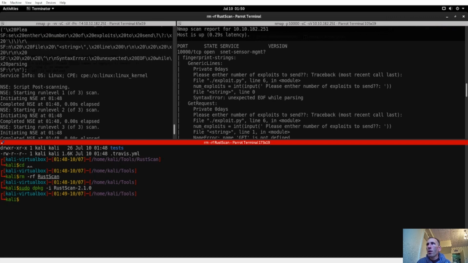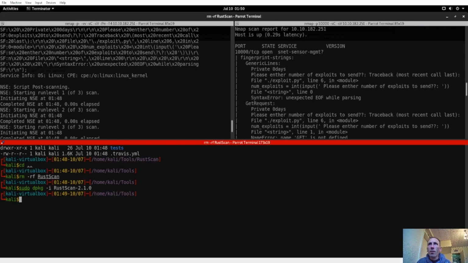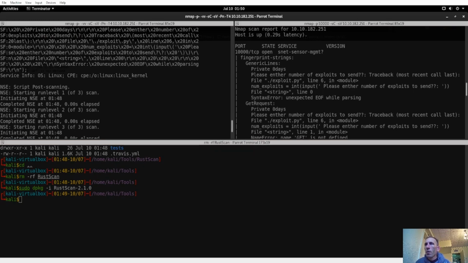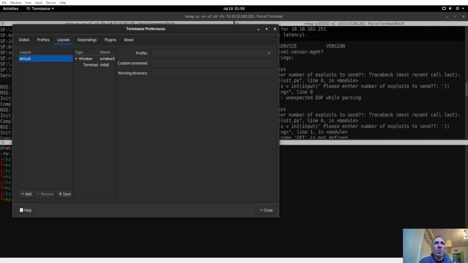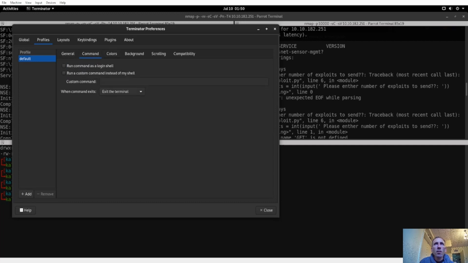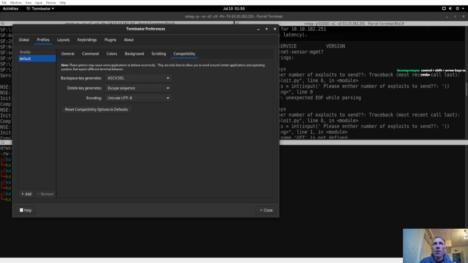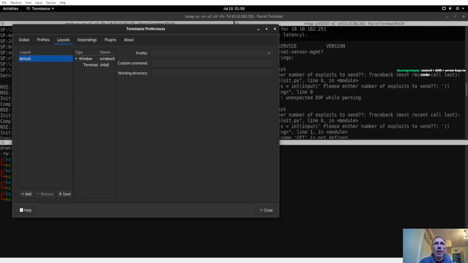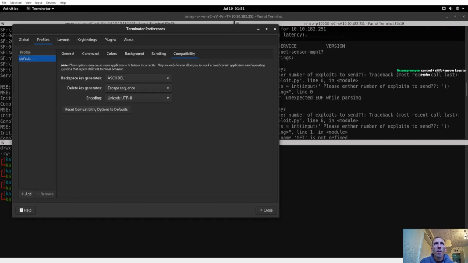So can we put something into here? Can I not move this over? Is that not allowed? Okay, that's annoying. One second. Preferences, layouts, profiles, use system fixed width. That's for font. Scrolling, compatibility, audible beep, window list flash, command. These are the little things that I did on Kali that I can't do on this right now. Layouts. Plugins, about. I'll have to mess with that later too.